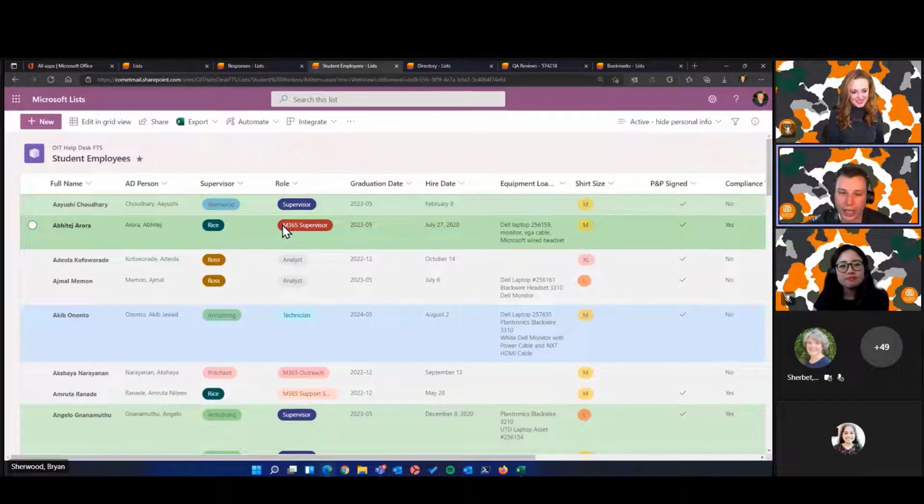You can see here we're tracking things like who their supervisor is, what role they have on our team, their graduation date, so we're able to keep track of how many folks we have graduating at a given time, when they were hired, what equipment they have, their t-shirt size, all of that information we keep in this list.